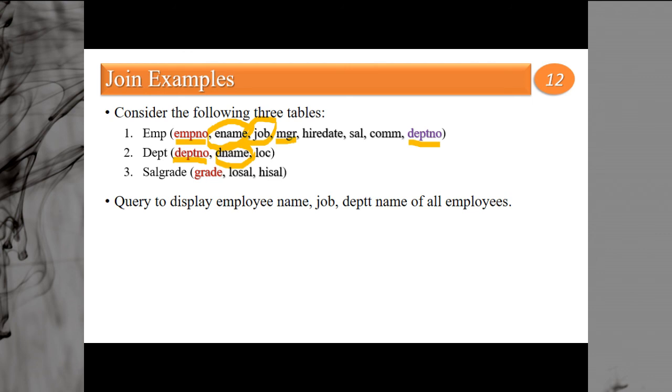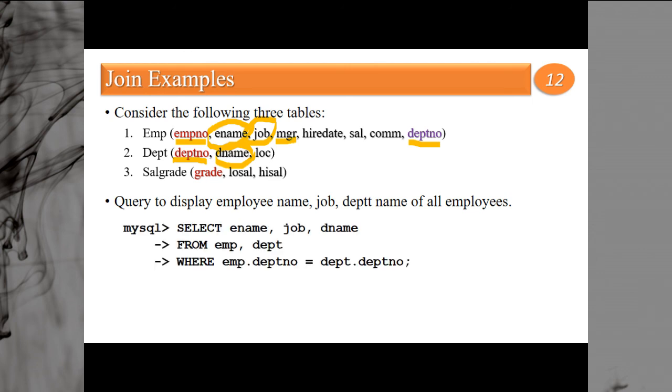Now in the employee table I am having a column department number. In the department table I am having another column department number. These are the two common columns. And in common columns, remember, the name of the column is the same. When the name of the column is the same, it is called natural join. Okay. So we will be writing the query here.